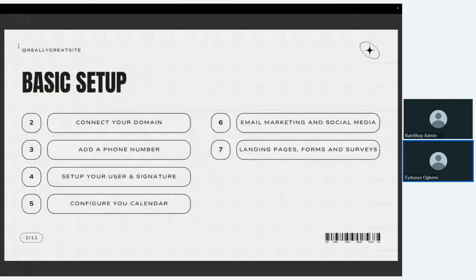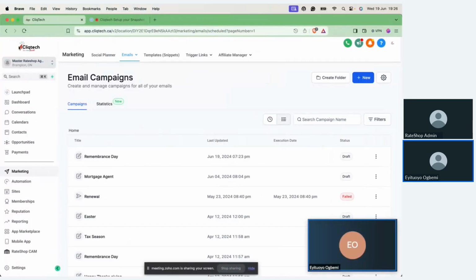Now, landing pages, forms, and surveys. A landing page is basically where you want a client to be directed to. It's a mini site or a mini showcase of a particular product or item where you get to say, hey, this is what I want you to focus on. These are the parts for this particular item, and push the client to a completion.